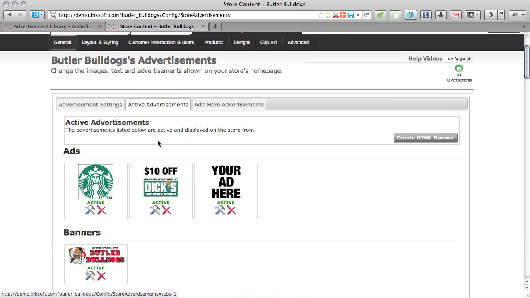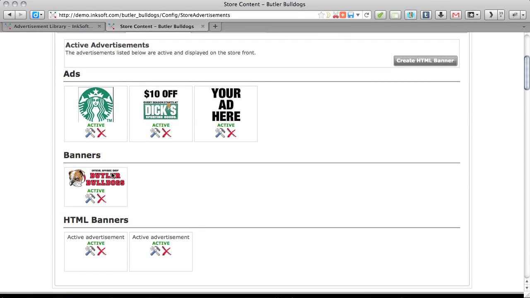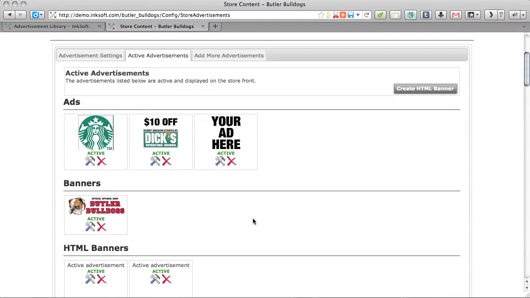Next, I can click on active advertisements. This shows me the ads that display. It also shows me the banners. I happen to have some custom HTML banners. This is an advanced tool. However, we wanted to give you the control to do things like add a YouTube video or, again, custom HTML. So that's available to you.